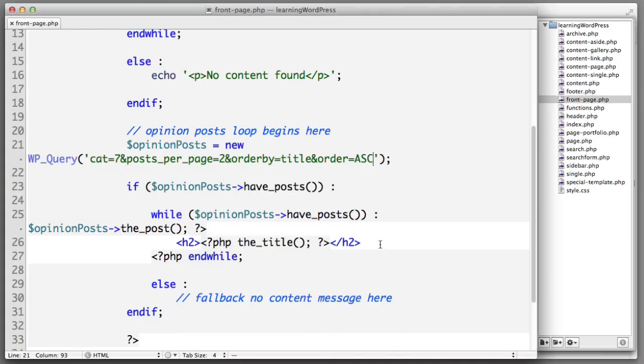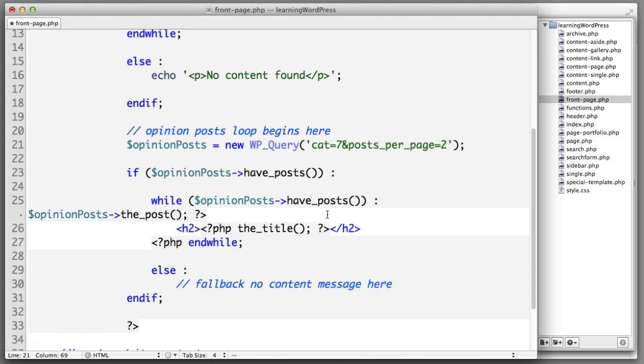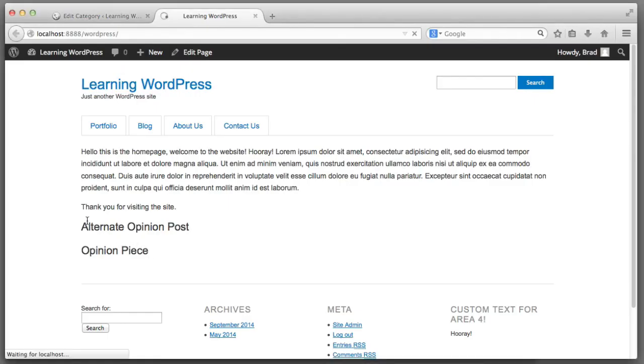Now that was a side note. We don't need order or order by in our specific example because we just want to pull in the 2 newest posts, but I did want to show you what WP query is capable of. You can do all sorts of creative things with your parameters. So for example, if you wanted to pull in just a single random post every page refresh, you could set posts per page to 1 and then set order by to rand for random. So if you're curious about all of the possibilities and all of the parameters, check out the official WordPress documentation. I will include a link to that. But I don't want to get too sidetracked, so let's get back to our goal at hand. So we've pulled in the 2 most recent opinion posts.